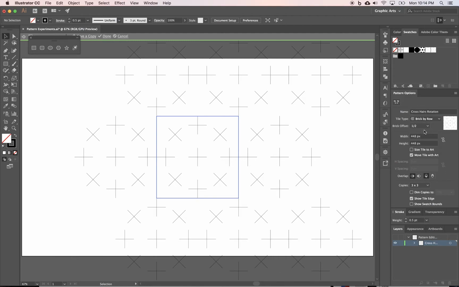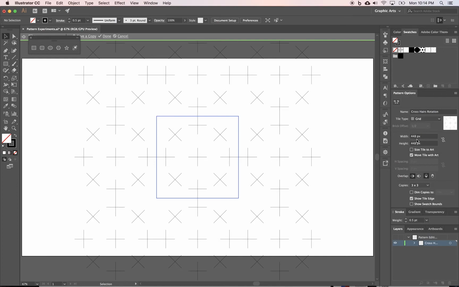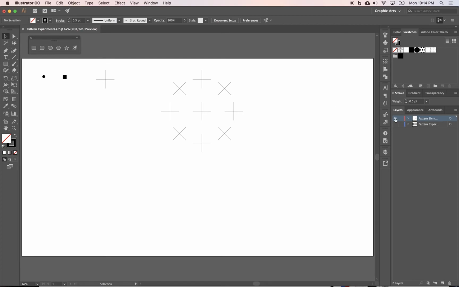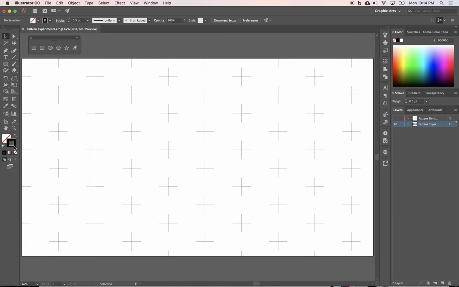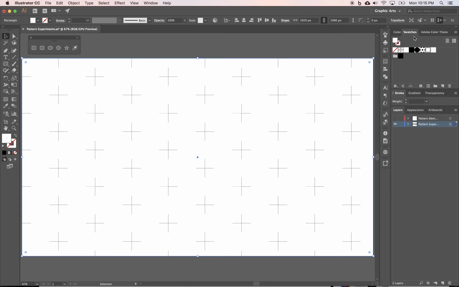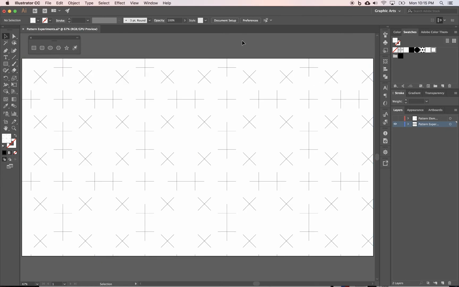You can nudge these again if you want. You can experiment with different settings. I'll just keep it at grid and the default for now, but you can again experiment. Don't be afraid to experiment. Click on done. Turn the visibility off of our element. Turn our pattern experiments on. We want to get rid of the stroke because we're going to be working with the fill as a pattern. Selection tool, select our rectangle that's on our pattern experiment. Come to swatches and pick that new pattern. And then we're starting to get something more complex. But again, it only took me a few seconds really to put it all together.